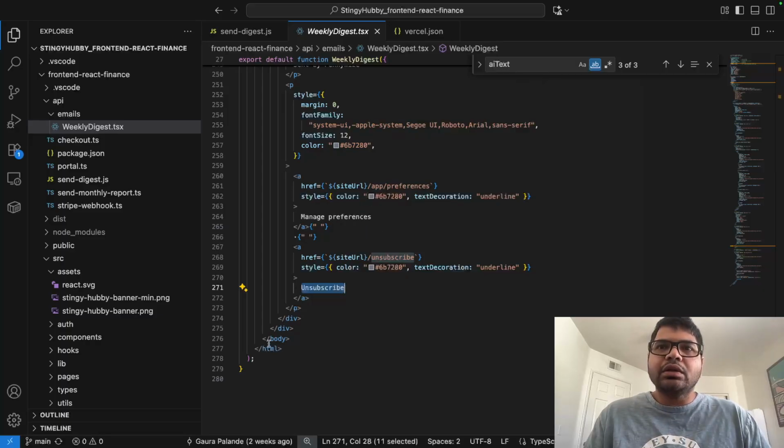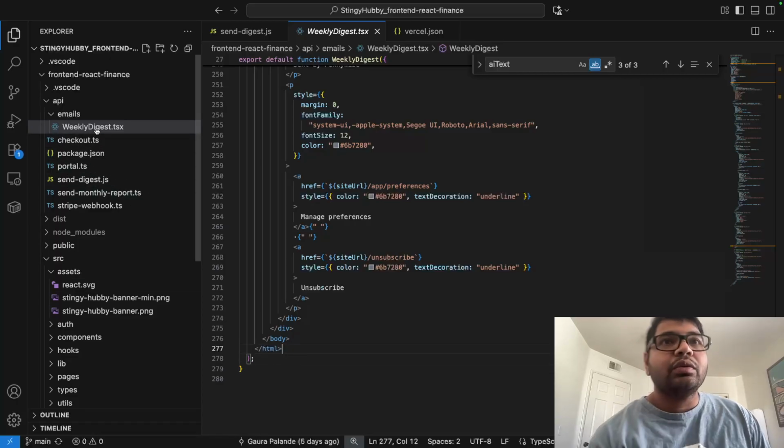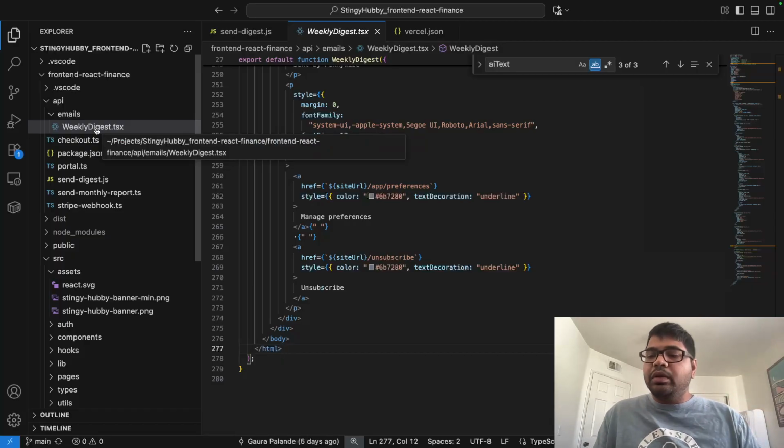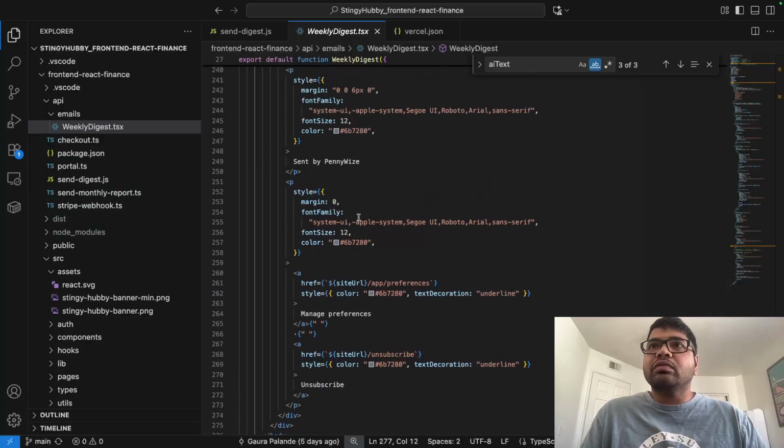So that way this HTML body is outputted, like in the return statement we have it export. So that way we are able to send the HTML, create this. So this weekly digest component, I would consider this as a component, and this component will be used within our send digest and send monthly report. So this logic will be added there.